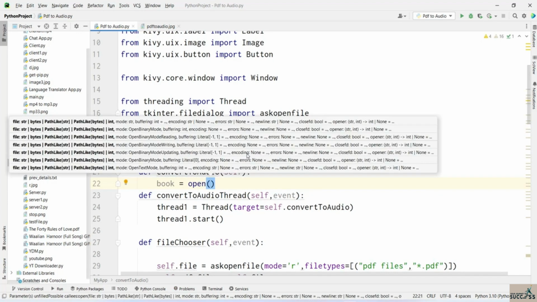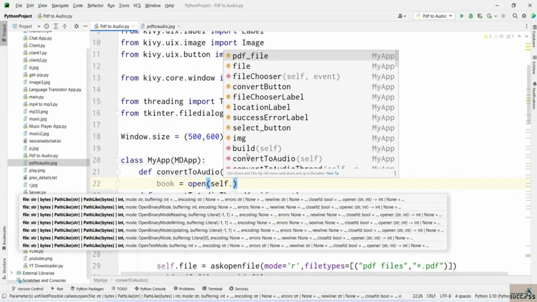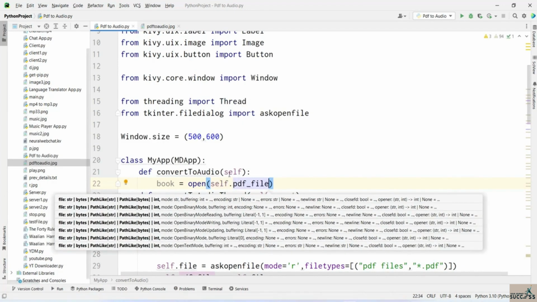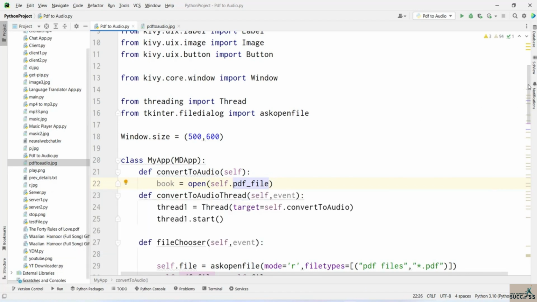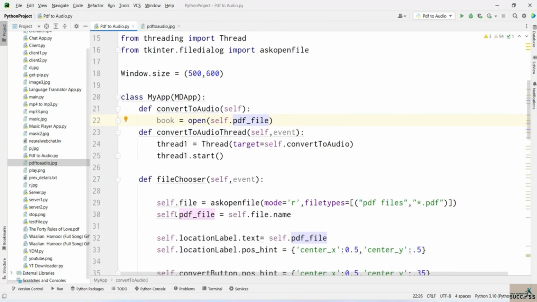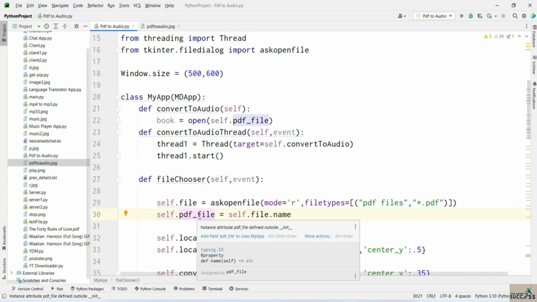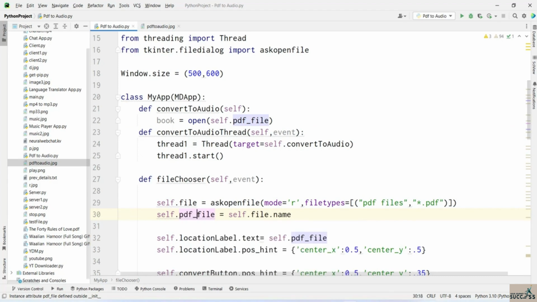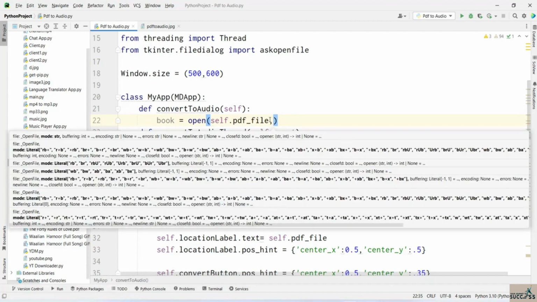So the first thing that we need to pass is self dot PDF file, which is the file name, because in this variable PDF file we have the location and then the name of that file, which is also on our location label. So we want to open this PDF file, and we only want to read from it. We do not want to write or edit that file. So for the second argument, I will say that we only want to read, so the mode is going to be RB.